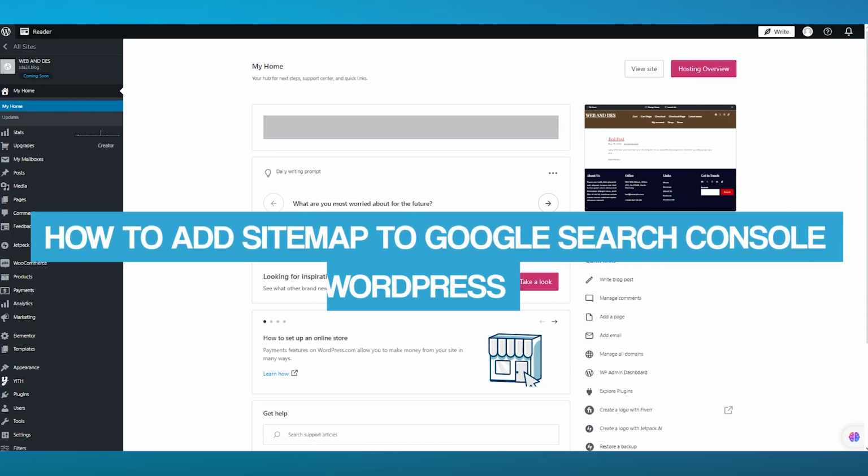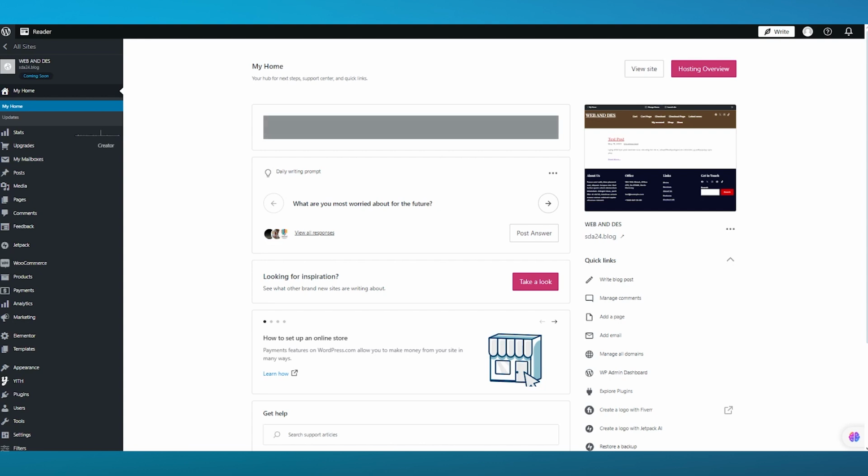How to add sitemap to Google Search Console WordPress. In this video, we're going to be talking about how you're going to be able to add your sitemap to Google Search Console and how you're going to submit your XML sitemap to Search Console in the easiest way.